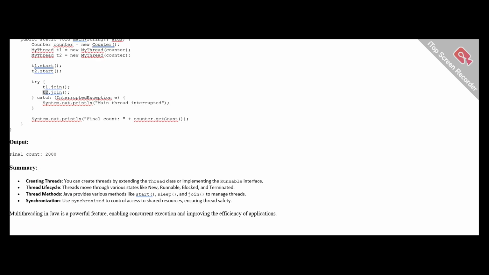Try: t1.join(), t2.join(). Catch InterruptedException e: System.out.println("Main thread interrupted"). System.out.println("Final count: " + counter.getCount()). Output: Final count: 2000.